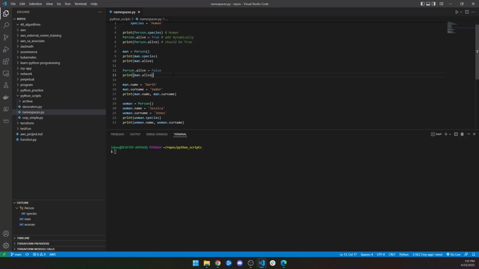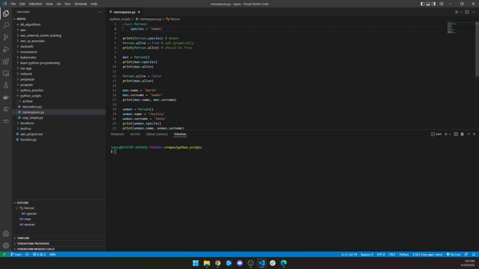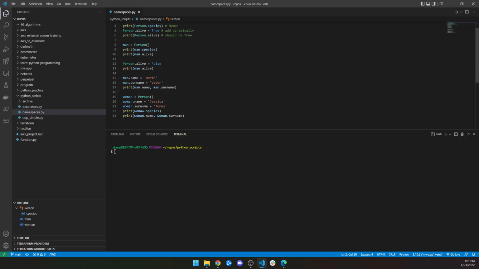So hopefully that makes sense. Just talking about class and object namespaces. So woman has its own namespace with its own instance attributes. Man has its own namespace with its own instance attributes. They both share the same class attributes because they belong to the same class person, but they're all separate. Every instance of a class shares the same class attributes, but every instance of a class can also have its own attributes, which are isolated to this namespace.